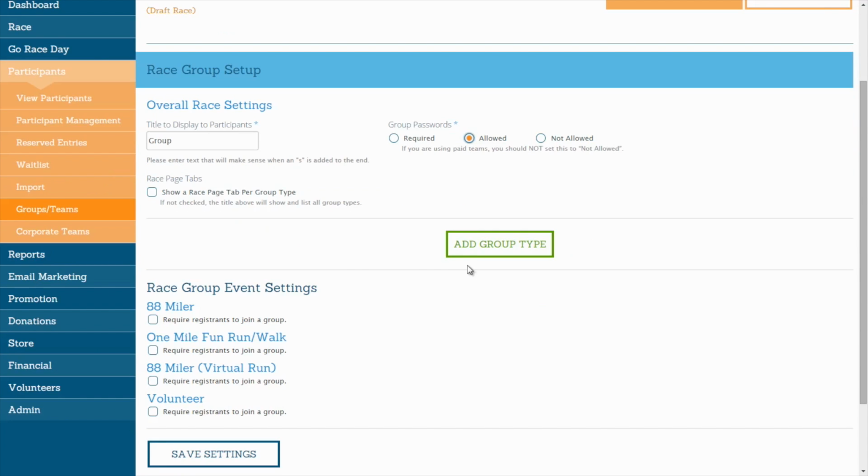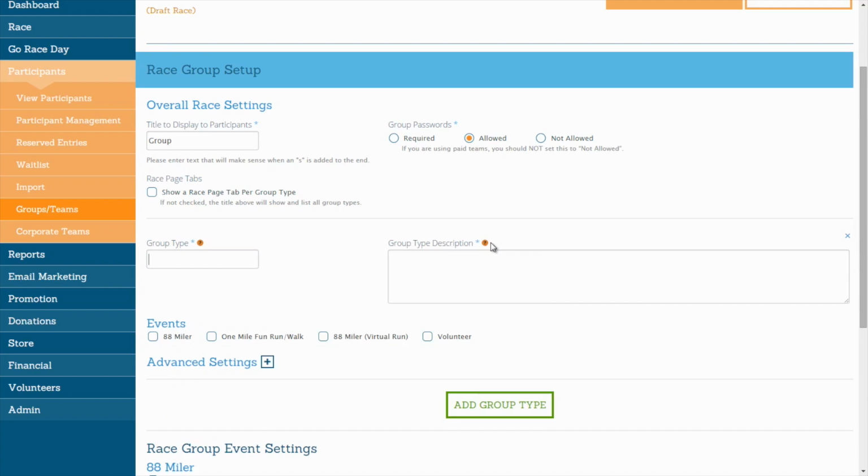Group types allow the race director to make different types of groups for the runners to create. The ability to customize these various group types gives you the opportunity to set whether group creators will need to create age or gender specific groups, event specific groups, and/or groups with member amount requirements. To create a group type, start by clicking on the button for Add Group Type. Next, enter in the name of your group type, followed by a description of that group type.